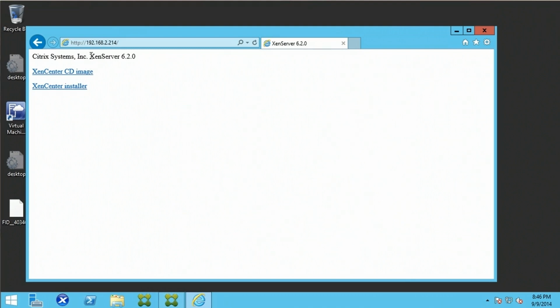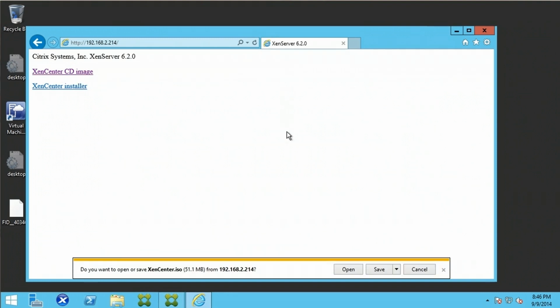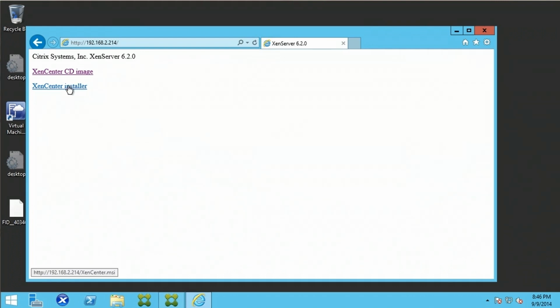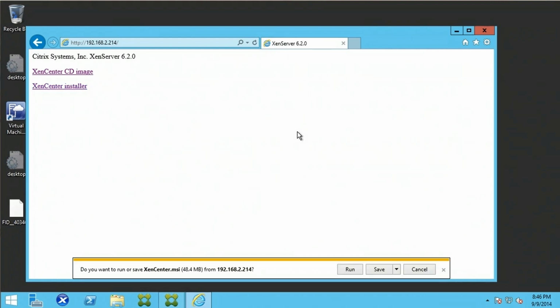As you can see, I have XenServer 6.2 installed. And here I have a link to the CD image. So if I click on this image, it allows me to download the ISO for the installation of XenCenter. And I can save it, mount it, and run the install. The other option is to click on the XenCenter installer. And here I have the option of running the MSI directly from my XenServer.